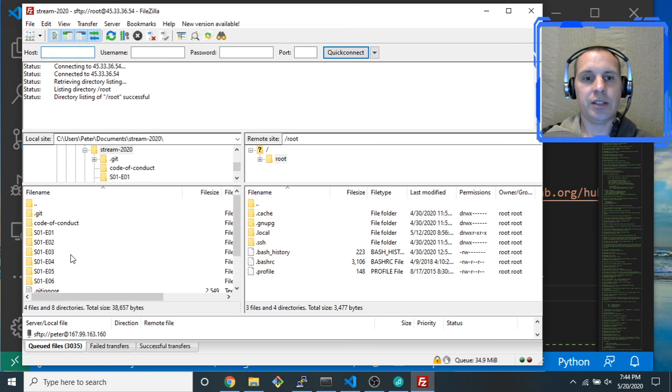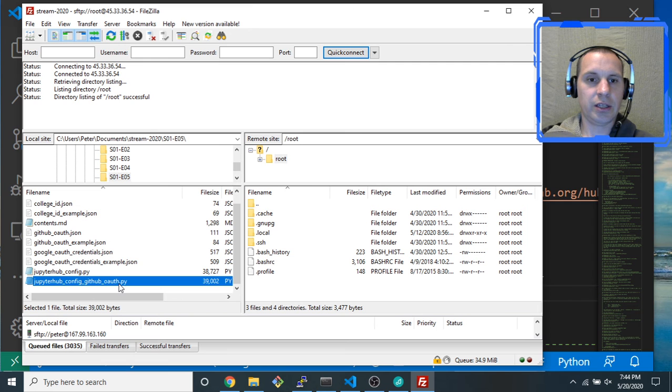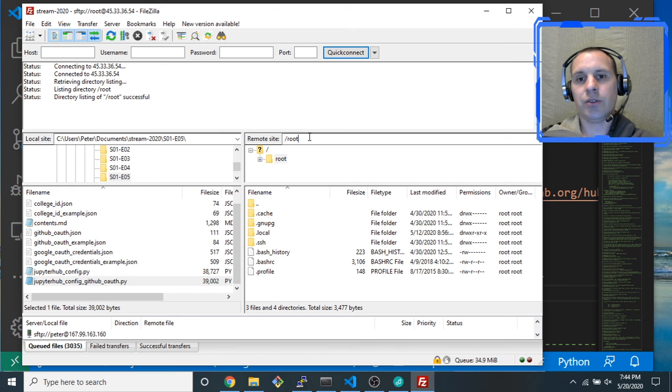So on the left-hand side, this is the files on our local computer, and on our right-hand side, these are the files on the server. So we want to move over this JupyterHub config GitHub OAuth file, and we need to move it into the directory where the JupyterHub configuration file is kept. So we want to move it into /etc/jupyterhub.